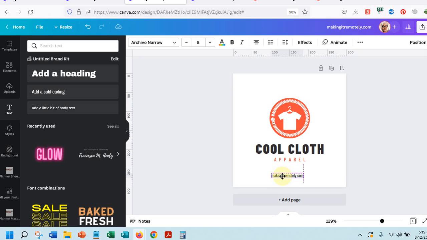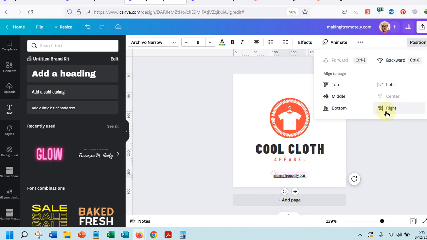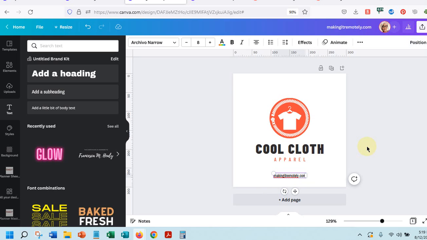Now, the thing that you want to do with Canva is they give you lots of great insight on lining things up. But what you want to do is go to position while your item is selected. So this is the text that I want to center. I'm going to click on position, and it looks like it's already in the center. So we don't have to do anything there.